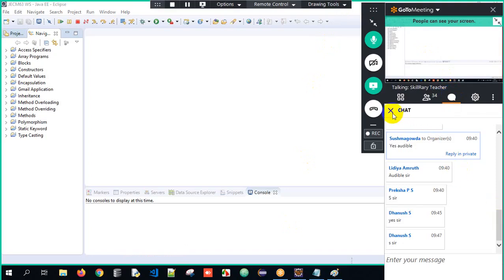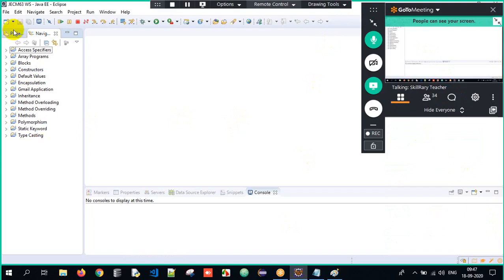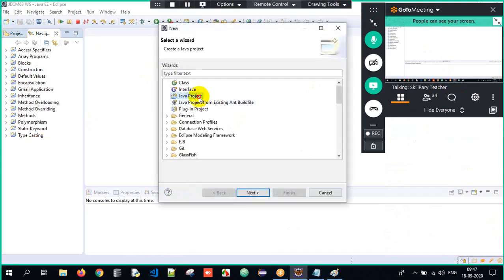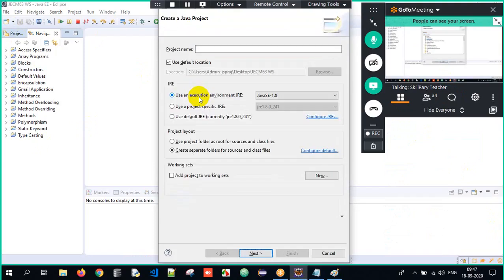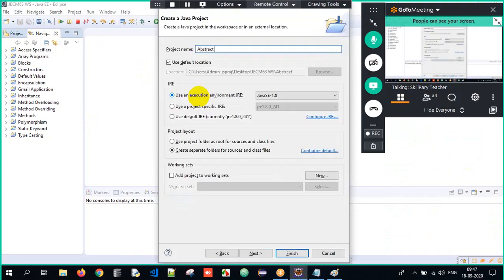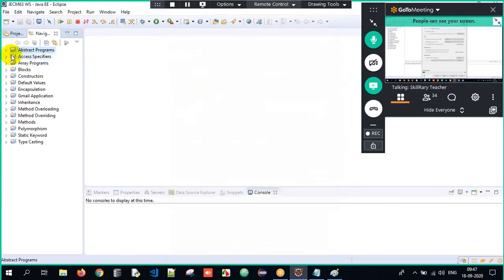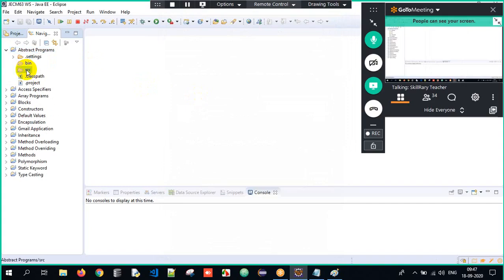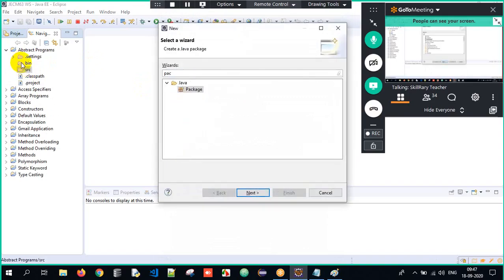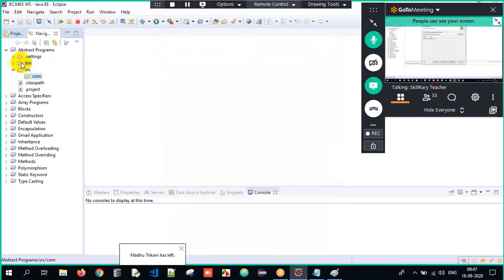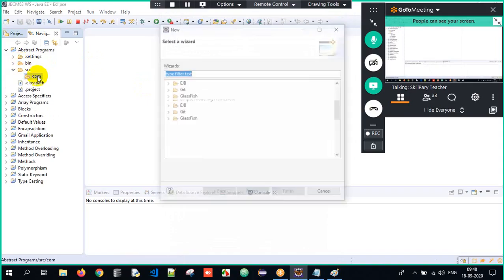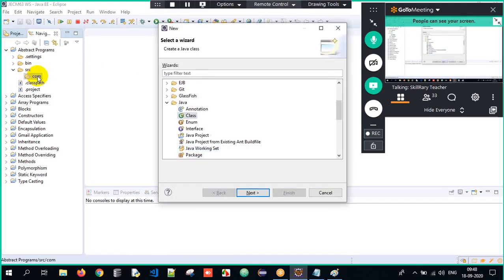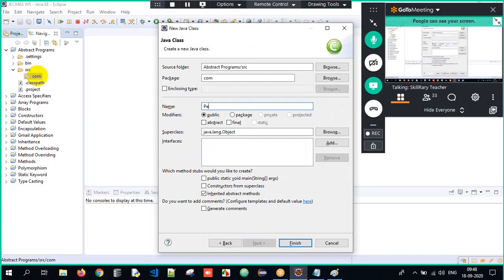Now let me create a new project, guys, and that new project name will be Abstract Programs. Let me create a Java project, and the Java project name will be Abstract Programs here. We created a project called abstract programs, and under that let me create a package, and the package name is com. So the project got created and the package got created. Now let me create a class here. I create a class, and that class name is person.